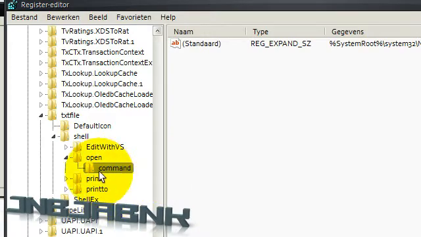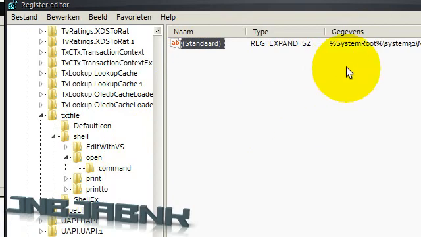This is actually the key that is locating the executable for Windows. Whenever a txt file has been called, it's going to go to shell, open, command, read this default key and open that up.